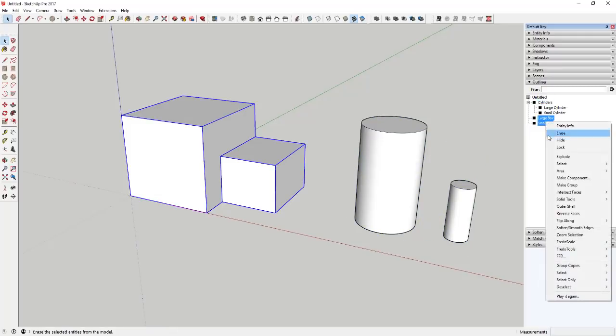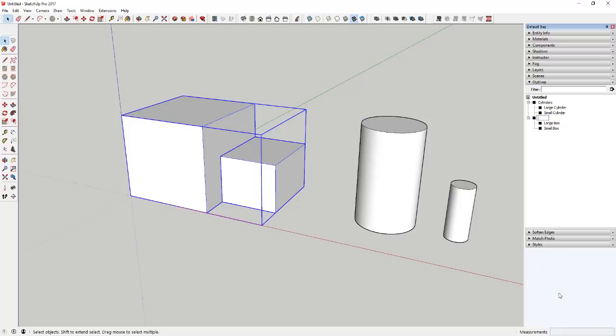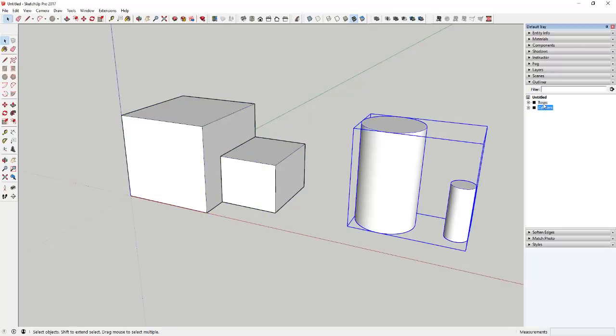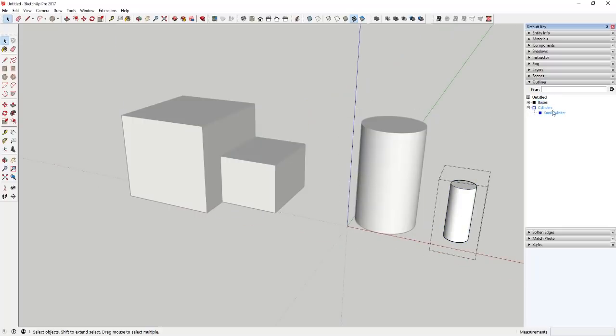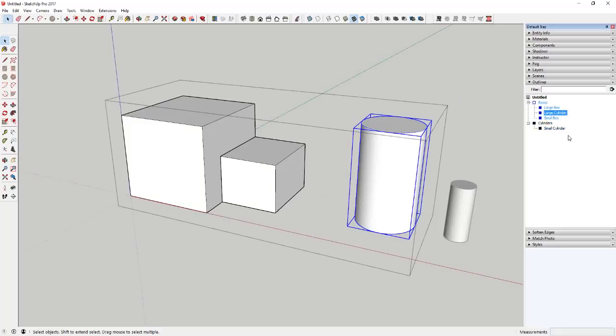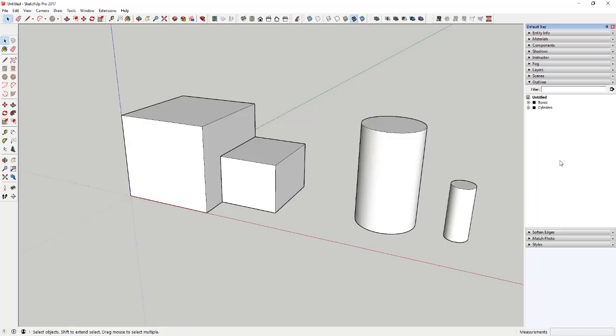And I can do the same thing over here. I can group this one, and I can call this one boxes. And then I can minimize these, so I can select my boxes group or my cylinders group just by clicking on it. And you can also move things around. So like I could drag the large cylinder into the boxes group. So you can use the outliner to keep everything organized in your model. The outliner is a great way to keep everything organized.